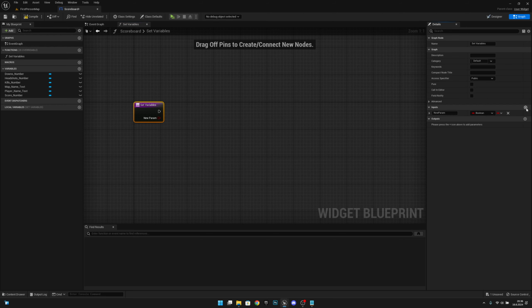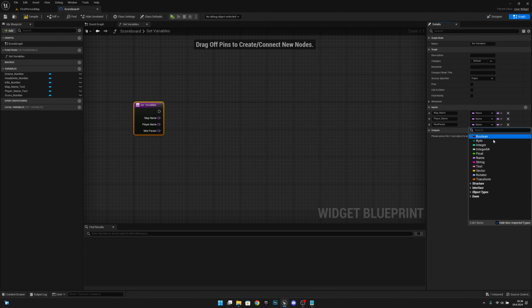So let's add one input. Let's make the type name. Or should we make it text? I think we want to make it name. Okay. The first one will be called map name. Now let's add yet another. It should be called player name. Let's add yet another. Let's change the type to integer. Let's call this one score.